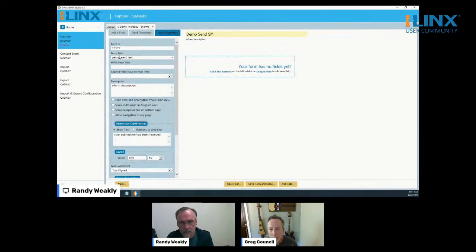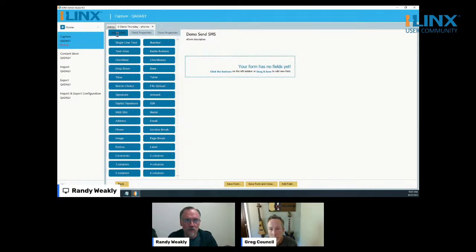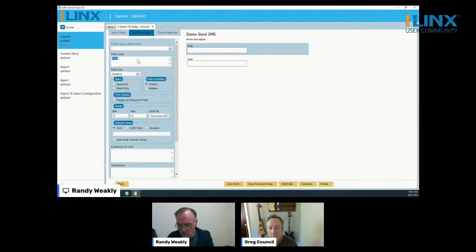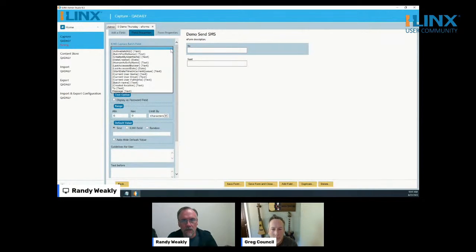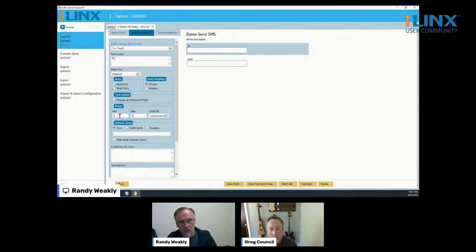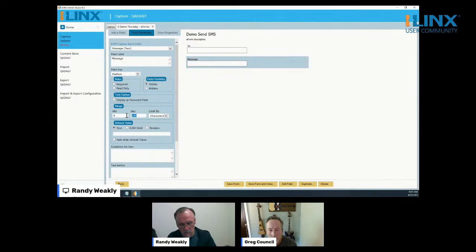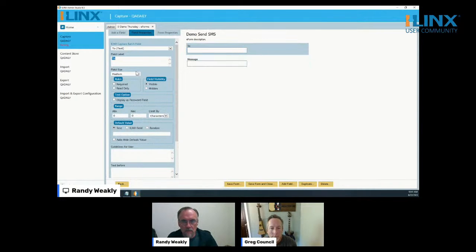Demo, send SMS. We have over 30 different types of fields that you can use in your forms. In this case, I'm just going to use a couple of very simple fields. This is going to be our to, and we're going to map this to that batch field that we created earlier. And this one is going to be our message, and we will map that into our workflow field message as well.